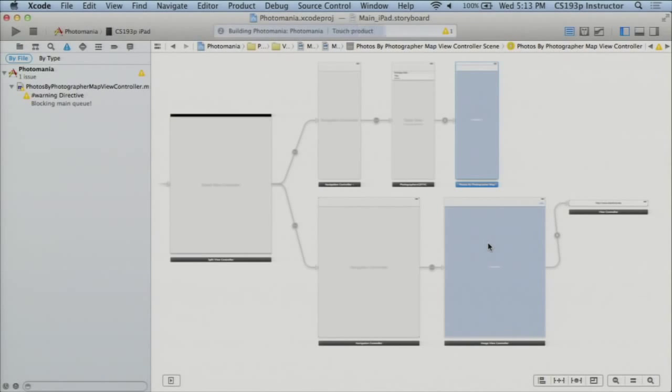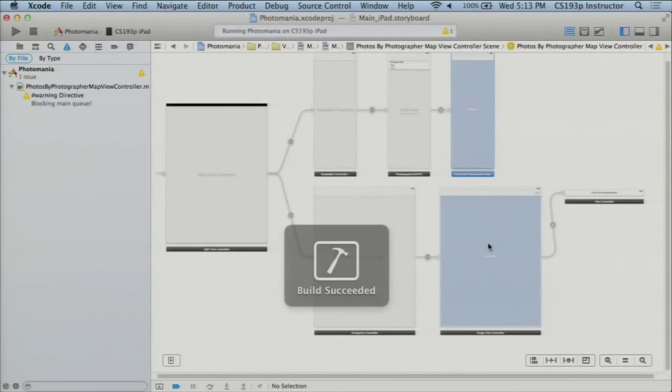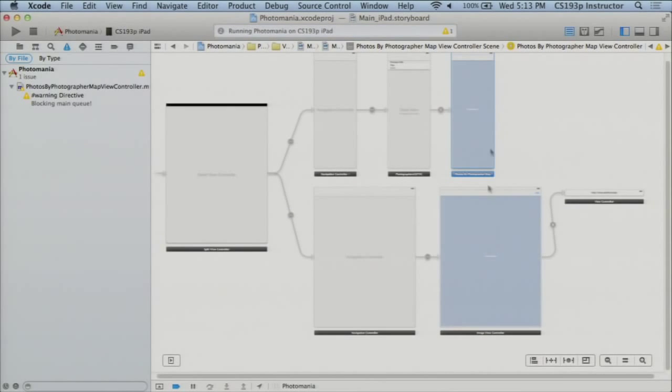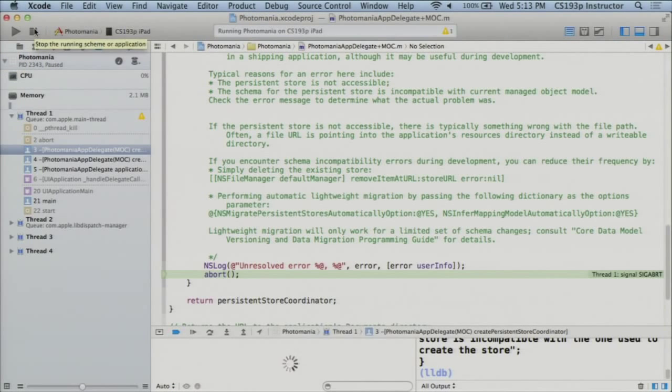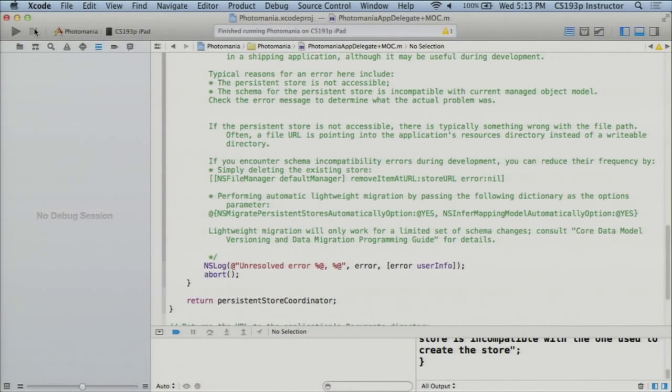All right, is this working? Yes. Oh, wait, sorry, we're going to have to stop here because we are going to crash, because we changed our database schema. So let's get rid of that. Run again.